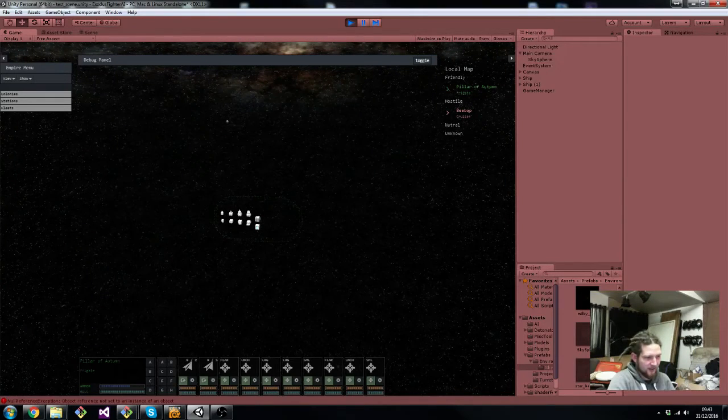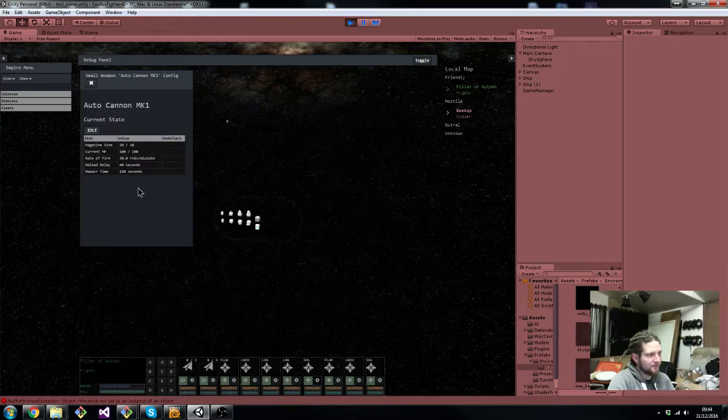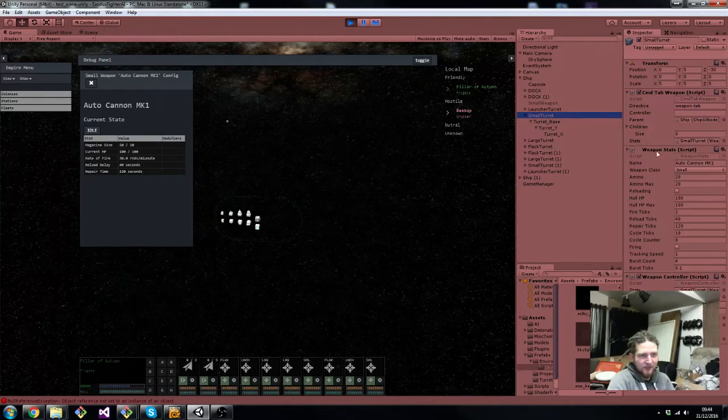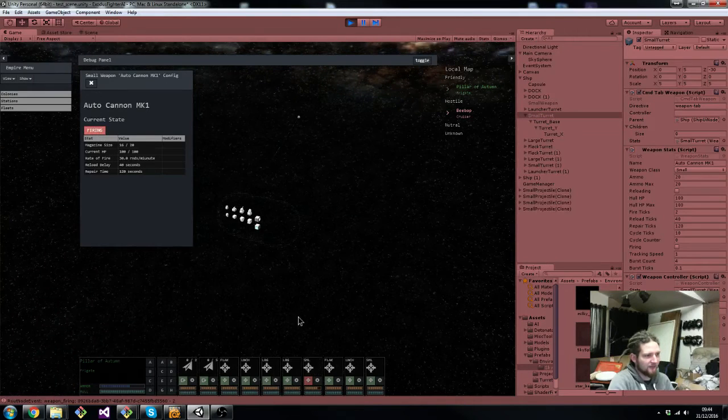UI. So for example, if I grab one of these, all of this is done in HTML. All of the values in here are updated via JavaScript and are coming from the game objects. So if I pop open the ship object here, we've got turret. You can see in the weapon stats we've got these values. If I set that weapon to firing, it will change that to firing.